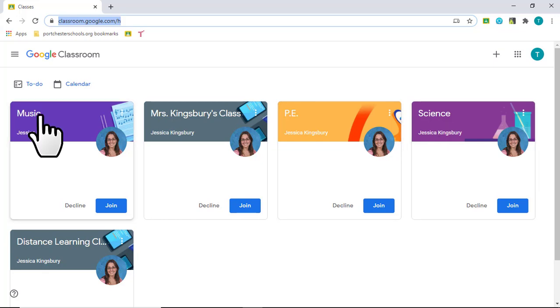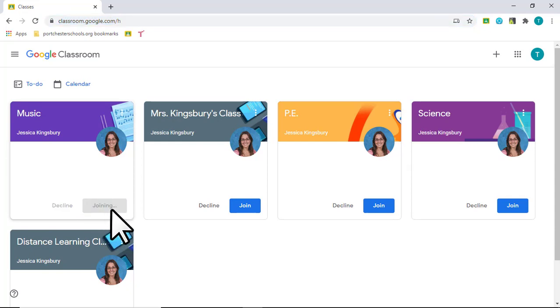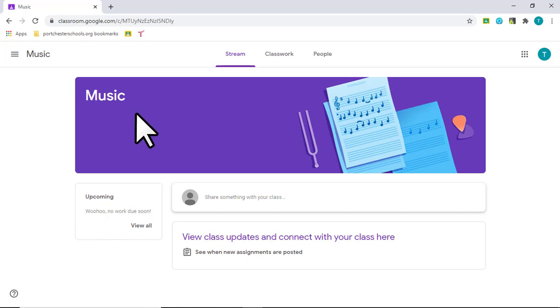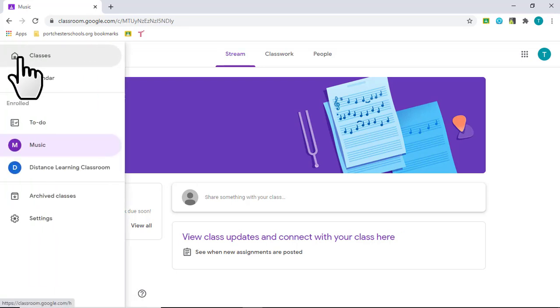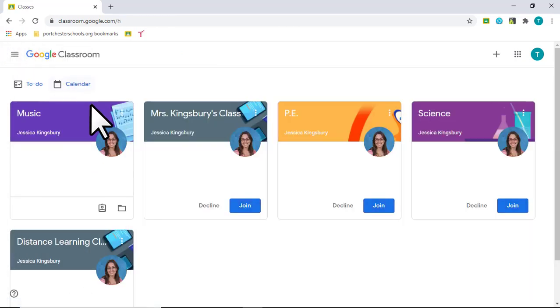So if you look here, you might notice that under music, it has the word join, and that word join is also under a couple of different classes here. So what you're going to have to do is you're going to have to go there and you're going to have to press join on that specific class. But that only joined the one class. So if we come up here to these 3 lines, which is actually called the hamburger, if you come up to that hamburger, you can come back to your classes here and you can go in and you can press join on your next class.